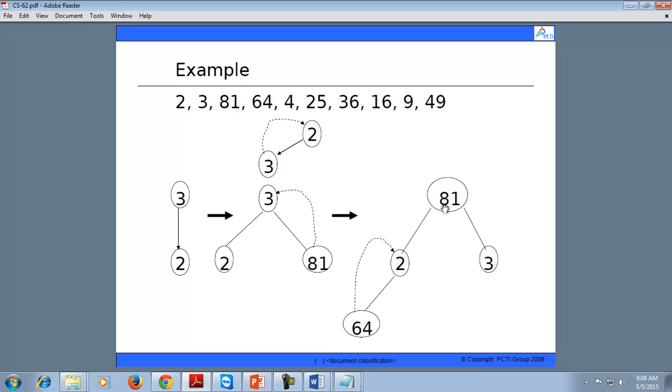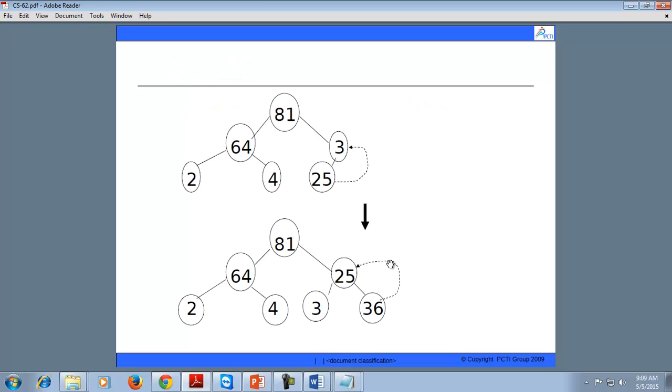Next is 64. Again 64 will be inserted at the left of 2 because the order will remain the same, left and right child. The root of 64 is 2, but the root must be greater than its child, so 64 will be swapped with 2. You can see here the next value is 4. 4 will be inserted at the right of 64. Now the heap tree property is satisfied, that is, the root is greater than its child.